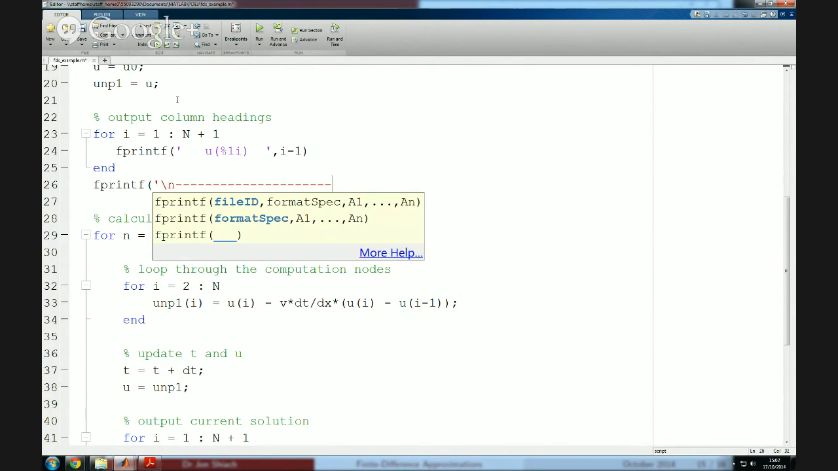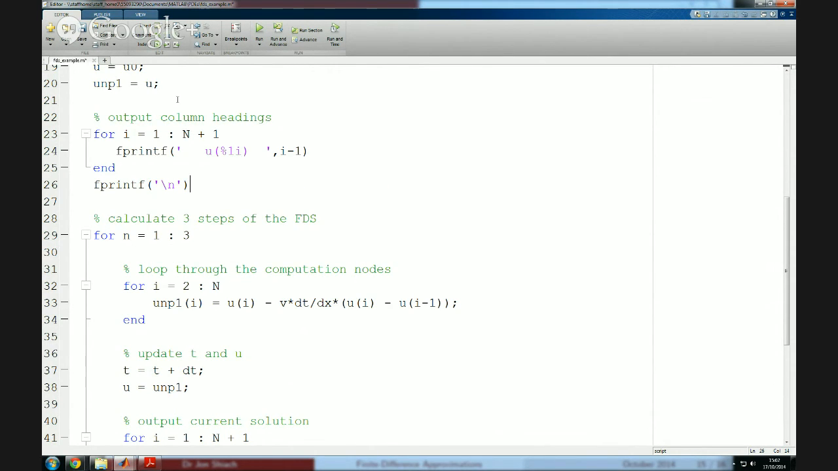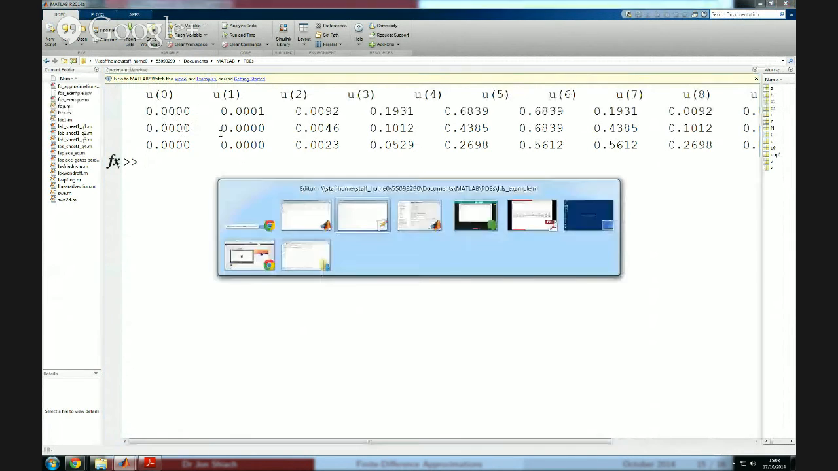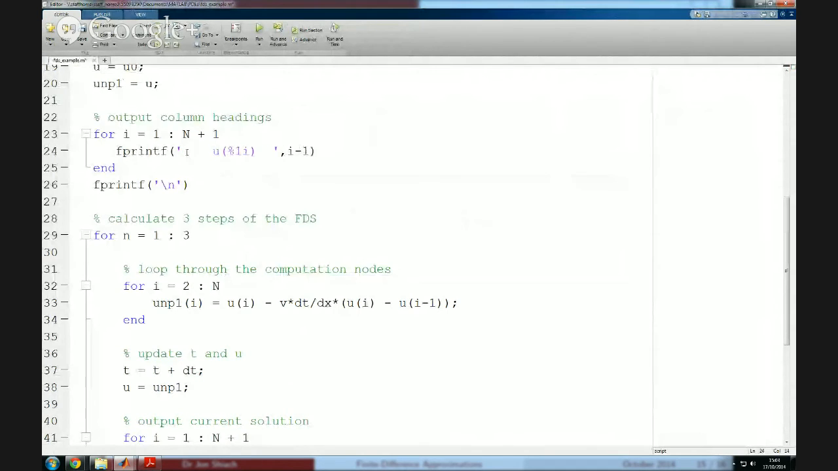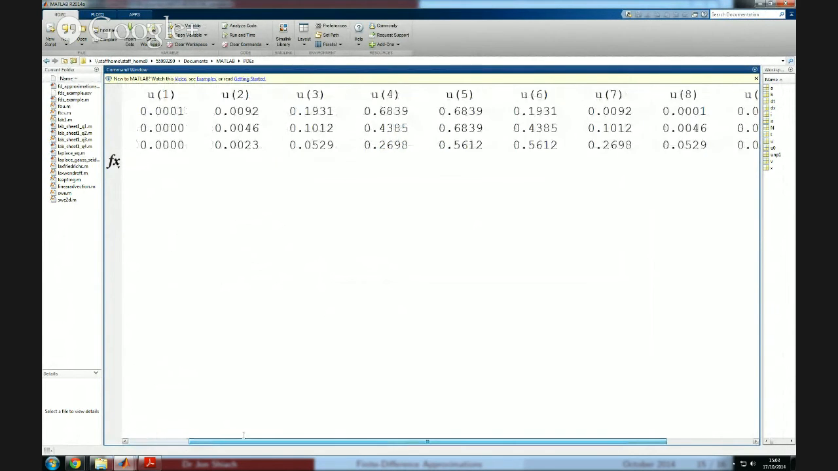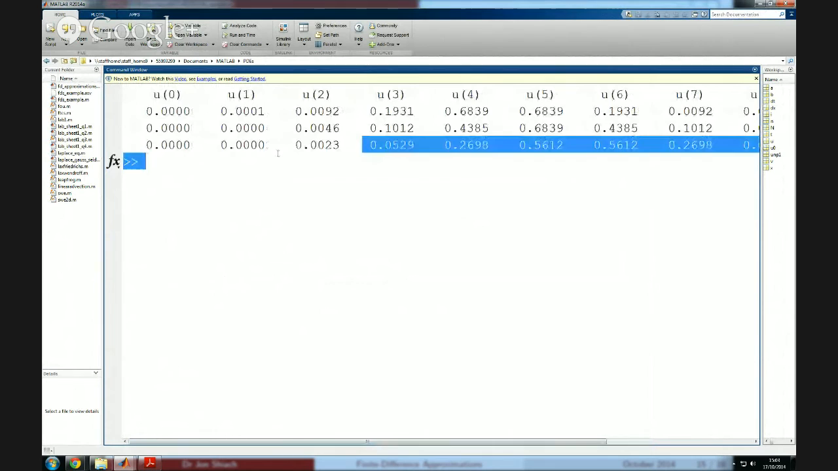Actually, I'm going to put a carriage return followed by a load of... No, I'm not going to do that. I'll just mess things up. Okay, so I run that again. There you go. Now I've got the column headings on top, and I would probably need a space just in front of it to make it look a bit better. Remember U0 is the boundary node, so that's always 0. As we go up, that's the solution. So that's 3 iterations of that solution.